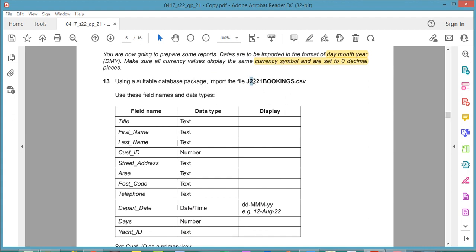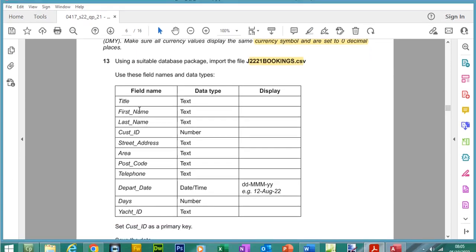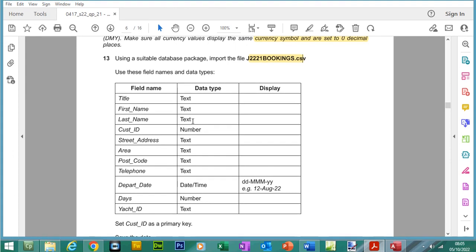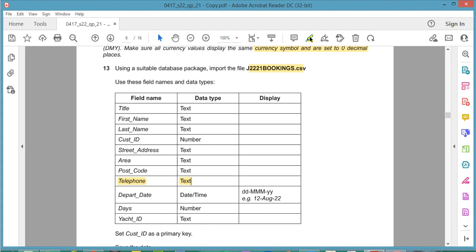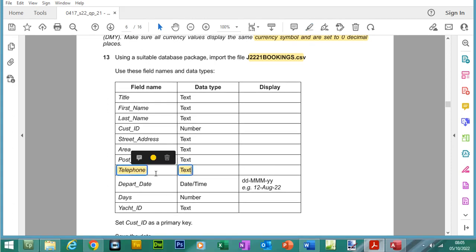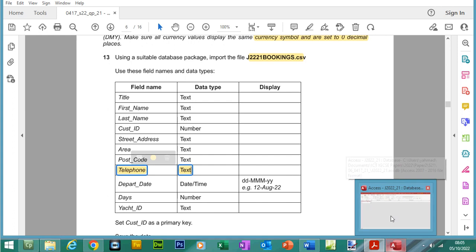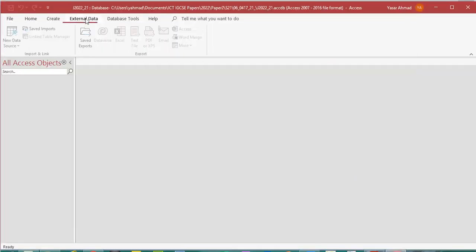So the next step is, now what we need to do is import this file, J2221 booking.csv, and we need to make sure we use these field names here and these data types given. So something to keep an eye on is the telephone. Sometimes this field may be set as an integer, but we need to change it to text. The reason we do this is telephone will never be used as part of a calculation, so it doesn't need to be set as integer.